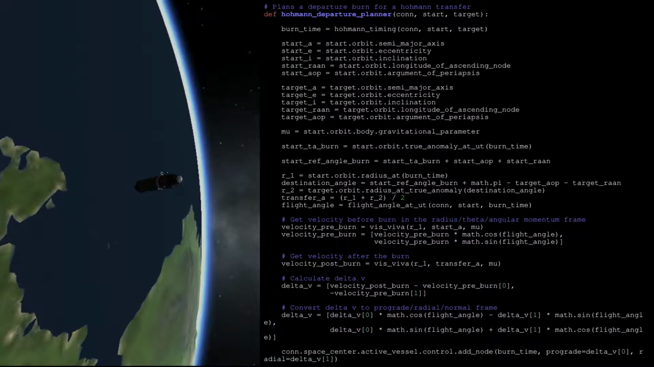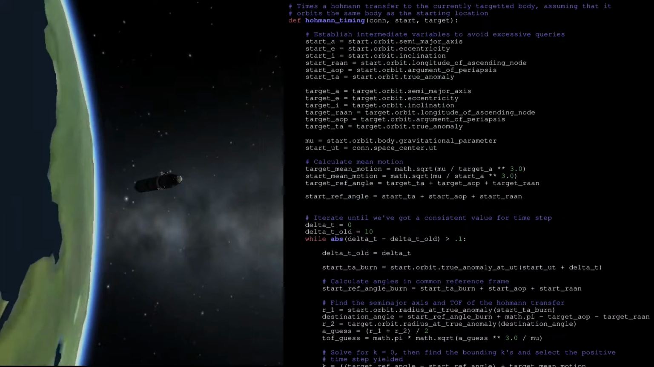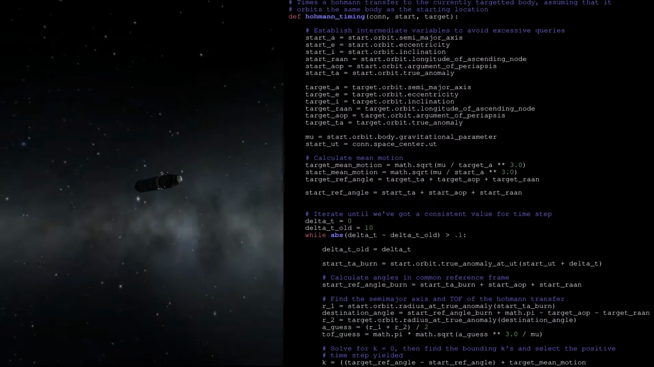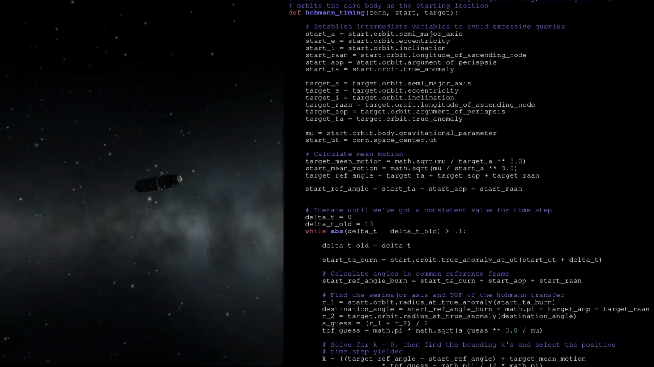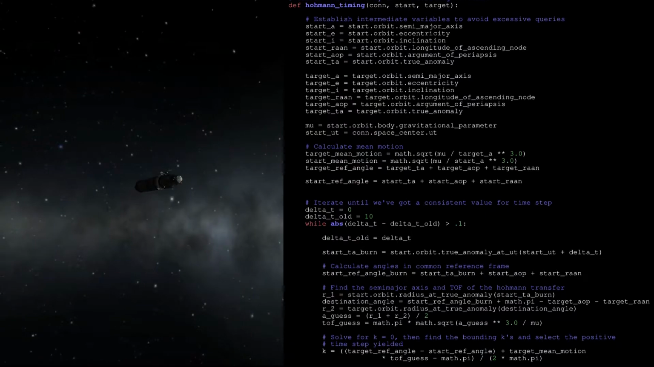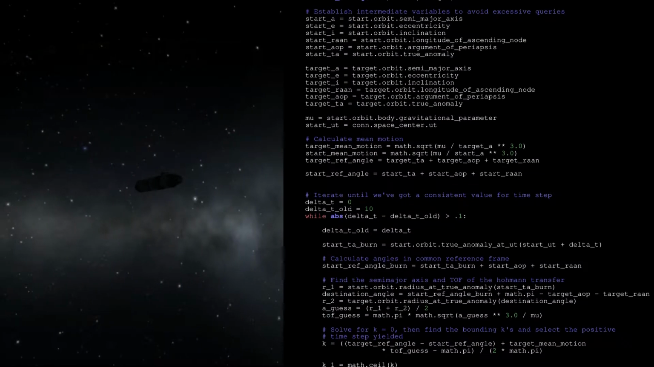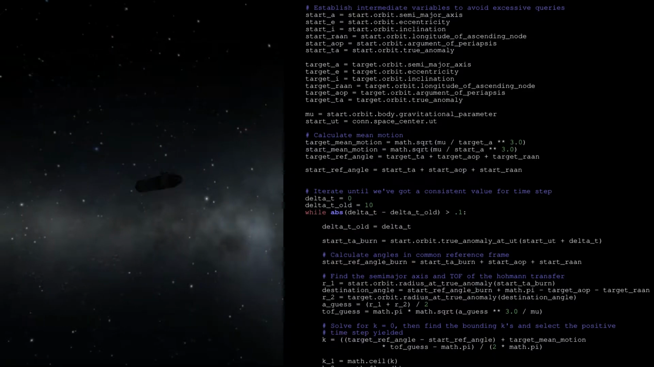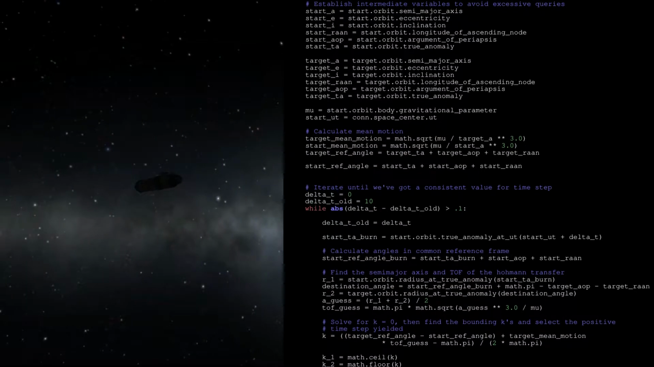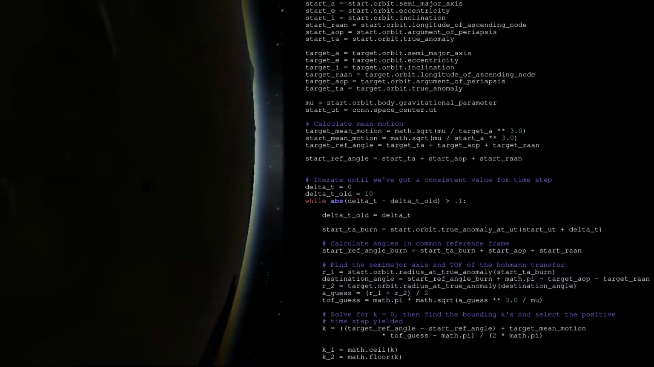The first part of planning our transfer is to know when to do it. Let's look at the HOMON Timing function. This function starts by pulling in the 6 Keplerian elements. This is a set of elements that fully describe the orbit of a body in a two-body system. Kerbal Space Program models orbital mechanics as several two-body systems, so by using the Keplerian elements, we can understand our trajectory completely. Once that information has been collected for both our spacecraft and our target body, we can calculate another parameter called the mean motion.